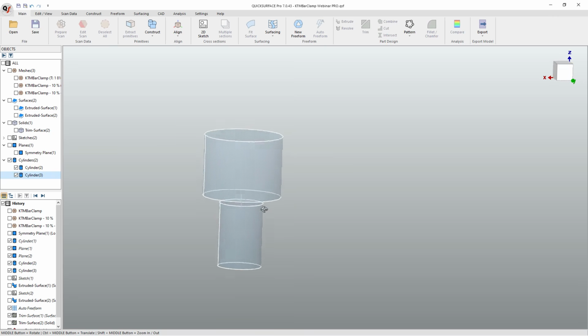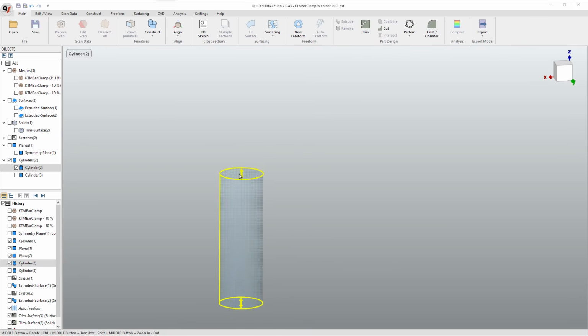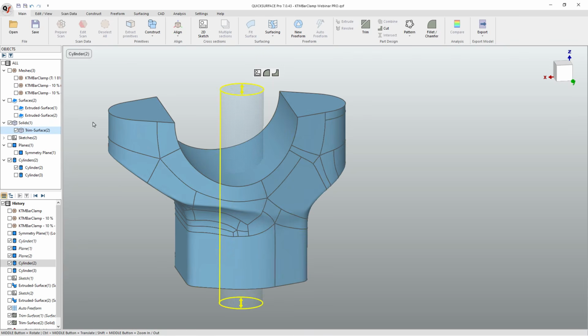But what we're going to do is also talk about some of the other options with Pro, where we can do things like extrude to a face. For the larger cylinder, I'm going to hide it. For the smaller cylinder, I'm going to go ahead and use it as a cut tool, so I need to make sure that it goes all the way through the body.